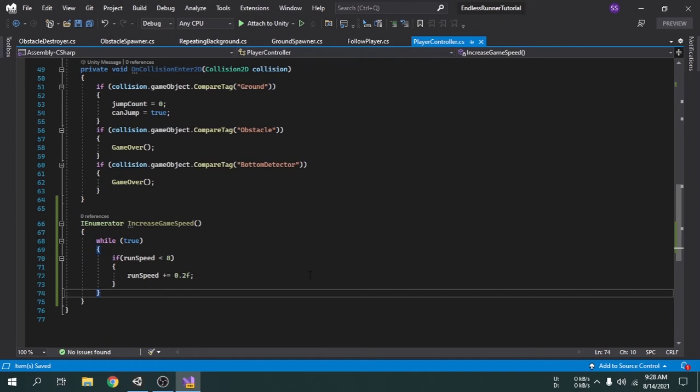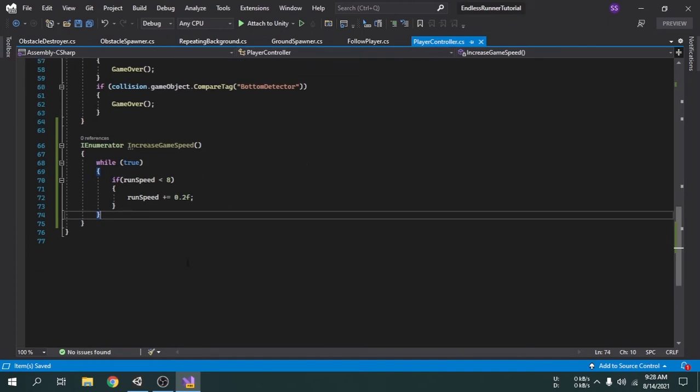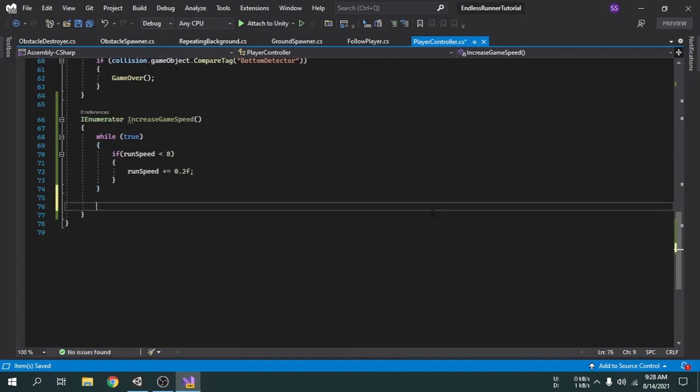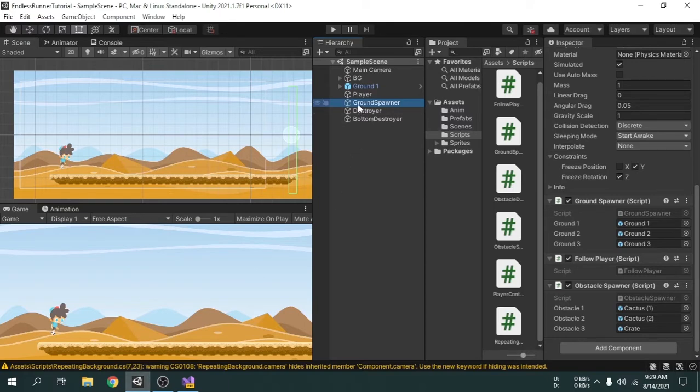Here we will now decrease the obstacle spawning interval. This time we will decrease 0.1 second after every 10 seconds. So, first we have to access the obstacle spawner script. The obstacle spawner script is currently attached to the ground spawner game object. So, we will find the ground spawner game object.